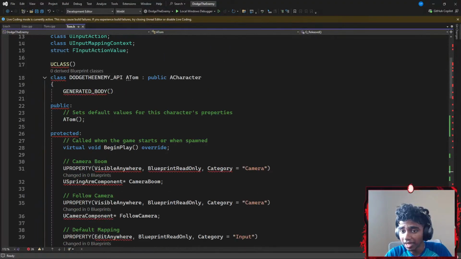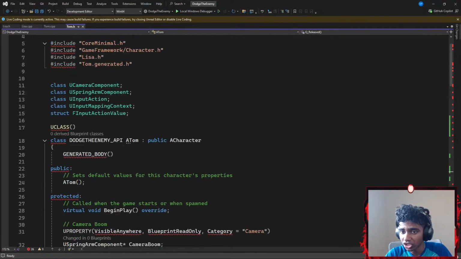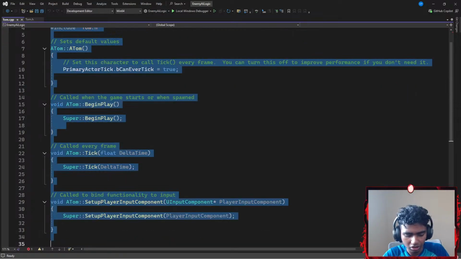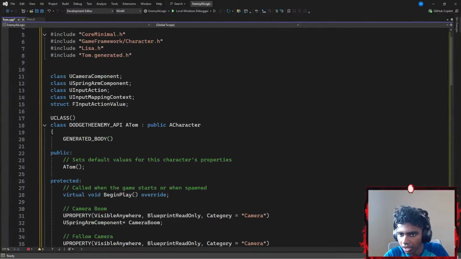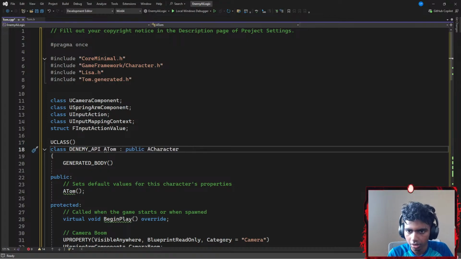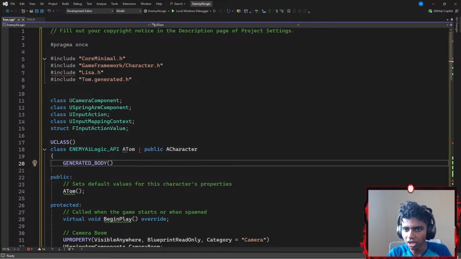My project name is different here, so I've got to change DODGETHEENEMY_API to whatever my current project name is, which is Enemy AI Logic. So I'm going to go with Control-A, Control-V. Let's scroll all the way up here. This is going to be something like ENEMY, so let's go with ENEMYAILOGIC_API. There. Okay, so ENEMYAILOGIC_API.